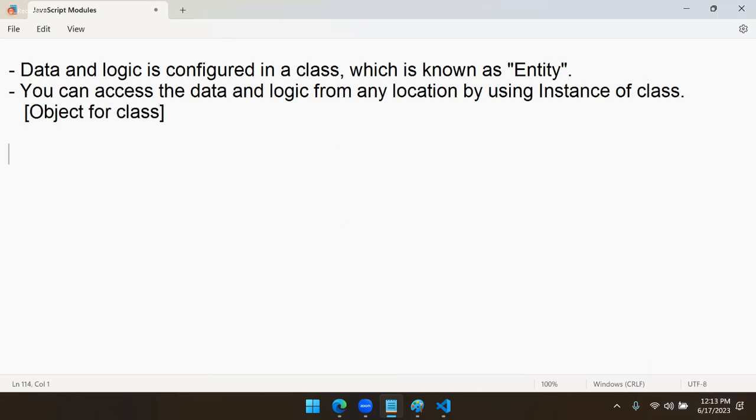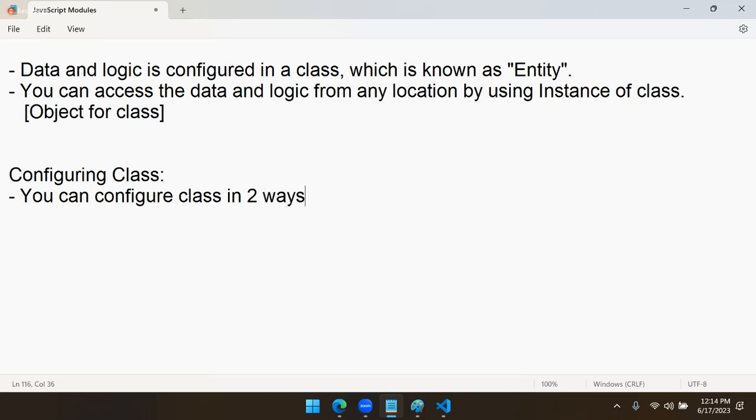Then how to define a class? Configuring a class. You can configure a class in two ways. Number one is class declaration. The second one is class expression. Same as functions. Already I explained that functions have function declaration and function expression. What is the difference?